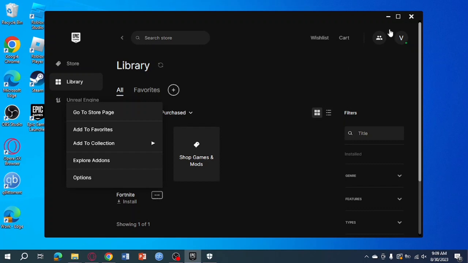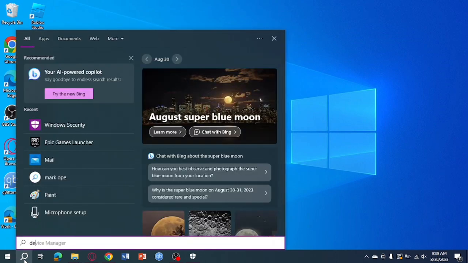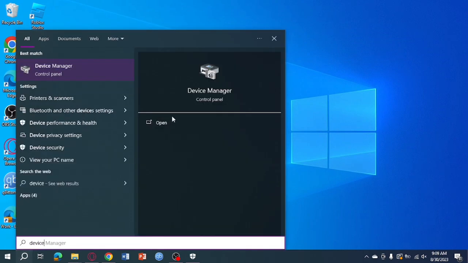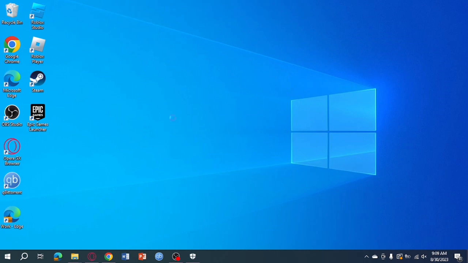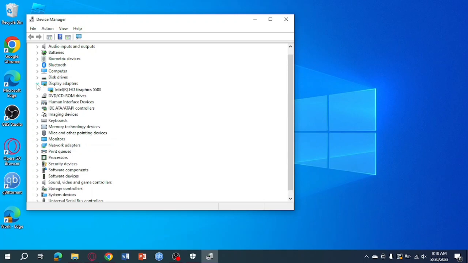The next thing you need to do is to check your GPU. To check your GPU, you can head over to the search bar right here, search for device manager, and then open it. Once you have opened that, this will appear right here. What you can do is head over to display adapters and then click on this mark right here, and here you can see your graphics.